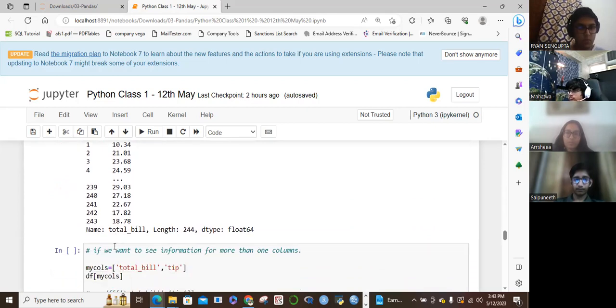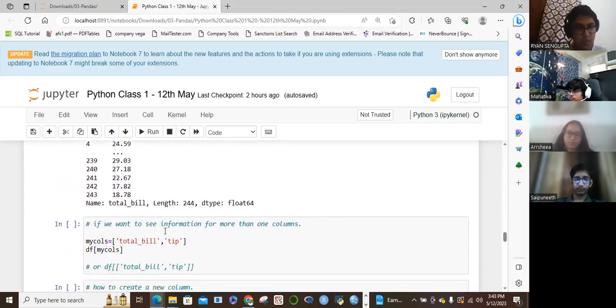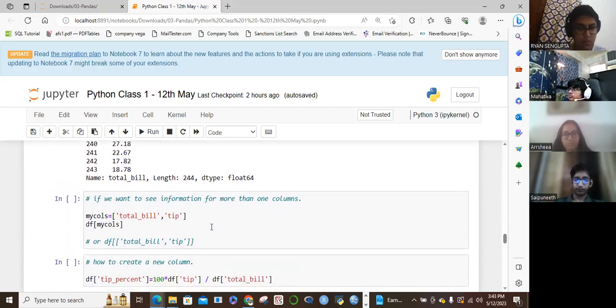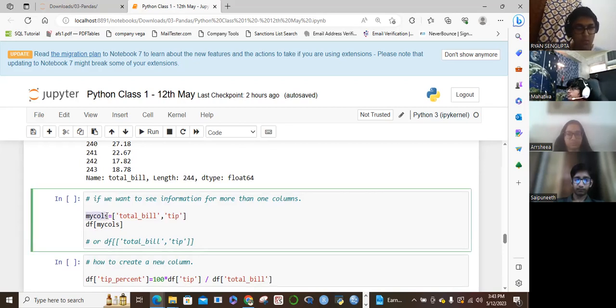Good. Now, if you want to see information for more than one column, what do we need to do? There are two methods, not steps. First method is to write down another variable name, which for me is my columns. You can write any. So for me, it's my cols, and I need to write what all variables I need information on. So I need information on total bill, comma, tip. Please note that you need to write inverted commas for each and every variable separately.